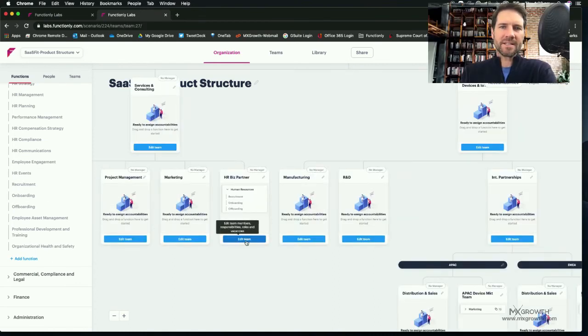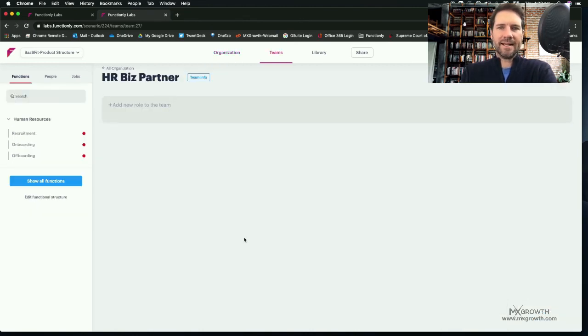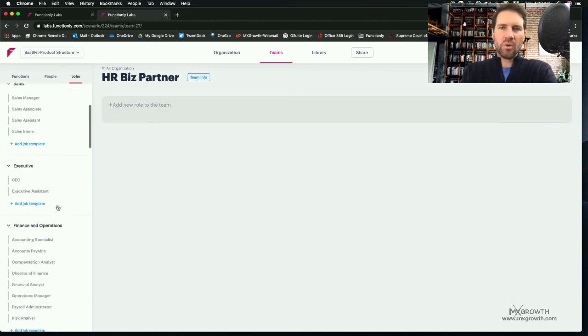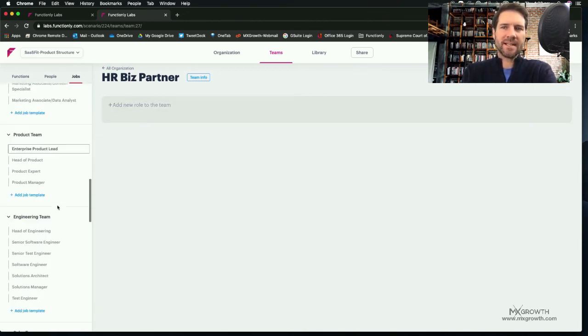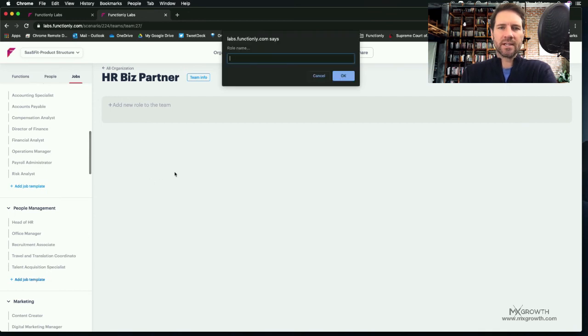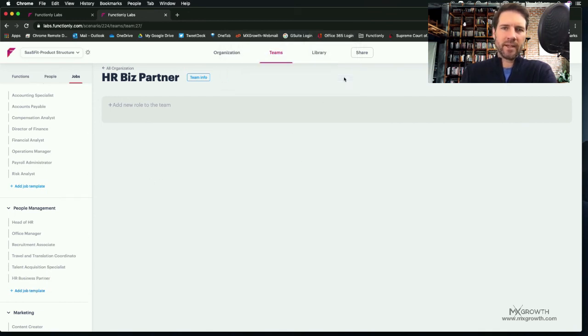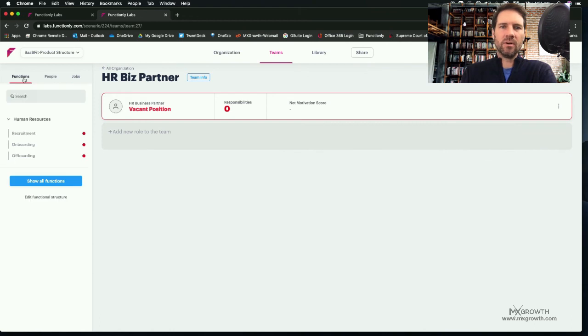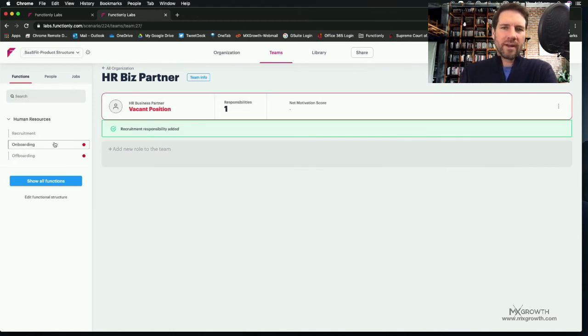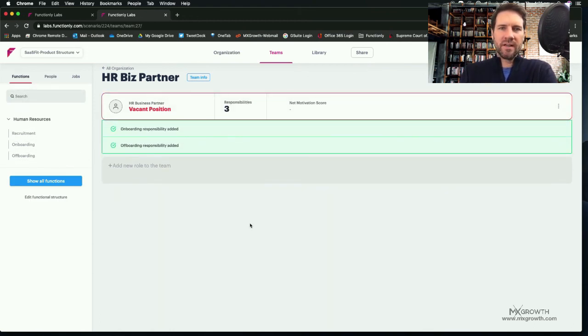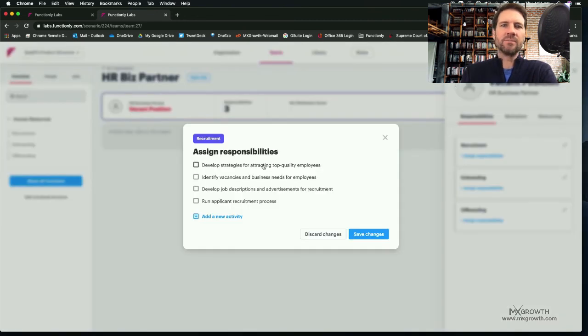We can go into that specific team now, and you see these accountabilities with red dots indicating they aren't actually assigned to any role within the team. So let's create a role. So we go to the jobs picker here. Again, there's a whole library of predefined roles here to choose from. In this case, let's add a new role and call it the HR business partner. And now we can add these accountabilities to that role. If you want to get even more granular, you can go in here and we can assign those specific responsibilities within each accountability.